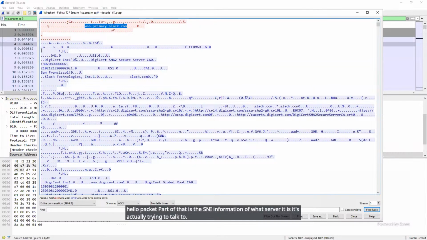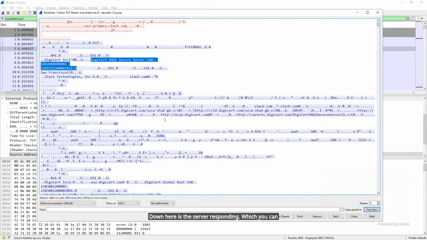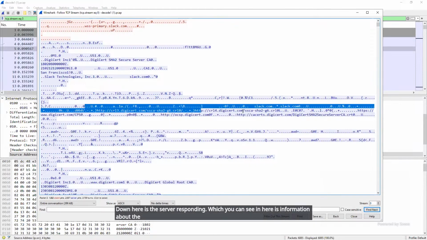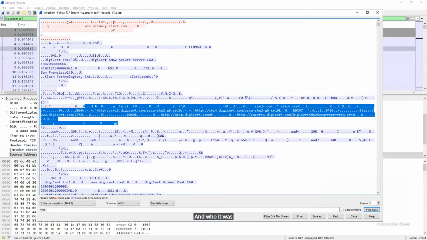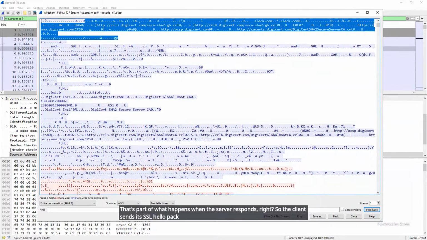Down here is the server responding. What you can see in here is information about the digital certificate and who it was issued to that's coming back. That's part of what happens when the server responds, right? So the client sends its SSL hello packet that says, hey, here's what I want to do to try to protect this data, and here's who I'm looking to talk to.